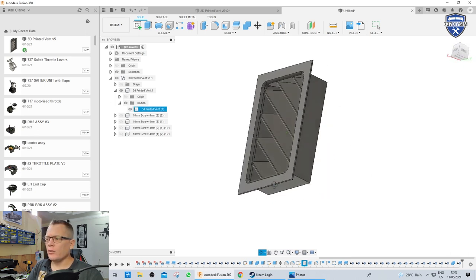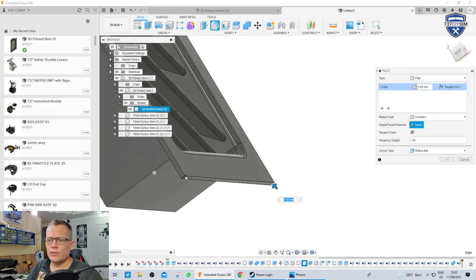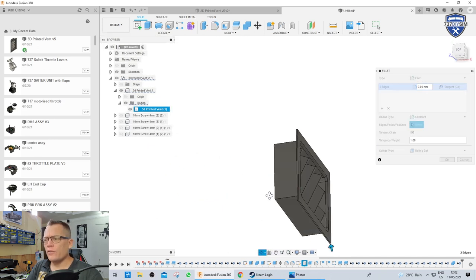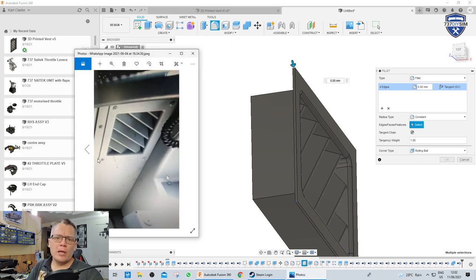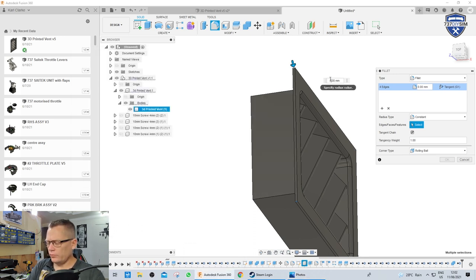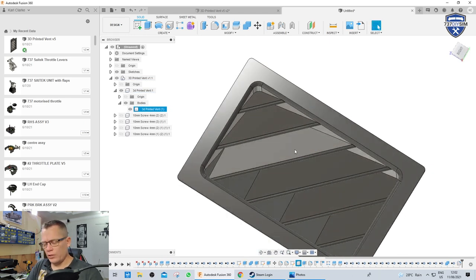So now let's tidy it up. Of course, we need to put the fillets on the external edges. So I'm pushing the F key, selecting the 4 corners. And if I just quickly go back to the picture, it looks like about 3 or 4 millimeters for the radius, not the 10 that I originally had. Entered 3. Yeah, that looks pretty good.